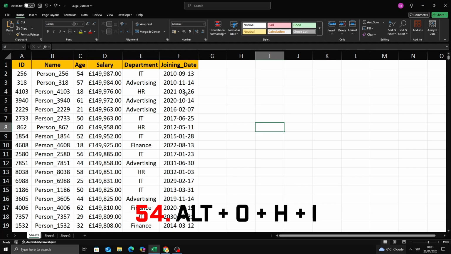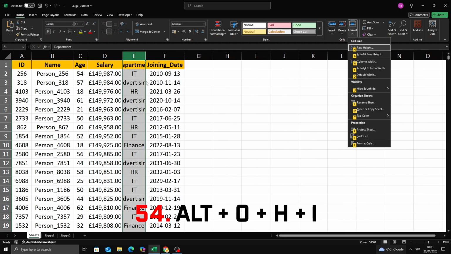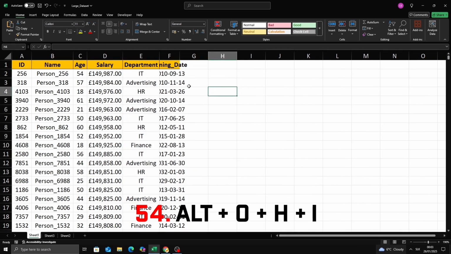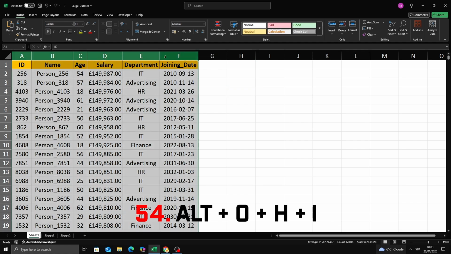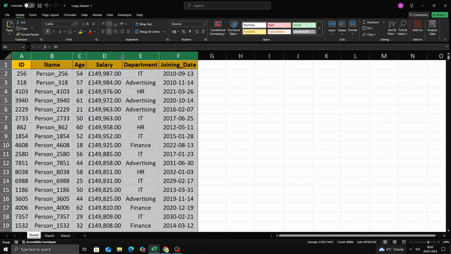Want to adjust column width automatically? Alt plus H plus O plus I auto-fits the selected columns to perfectly match the content inside. You can also auto-fit column width by double-clicking the right edge of a column header. This adjusts the column to fit the longest entry in that column instantly.